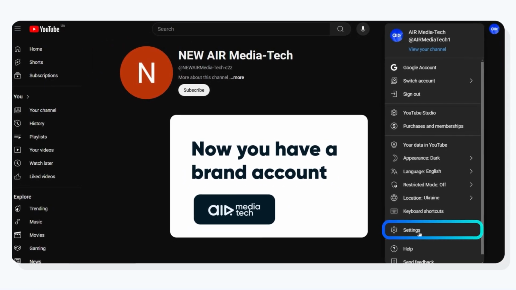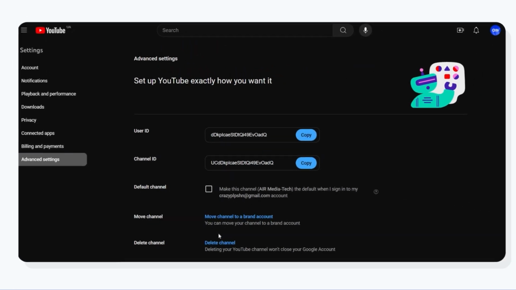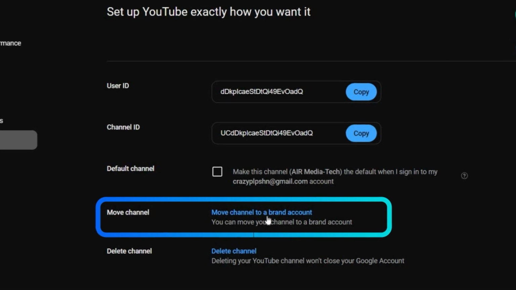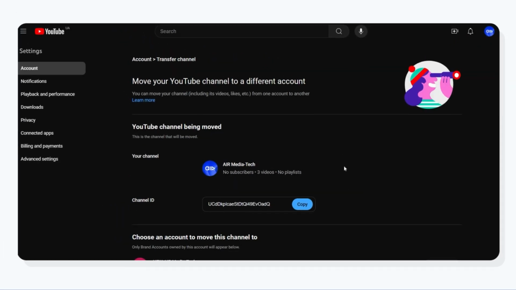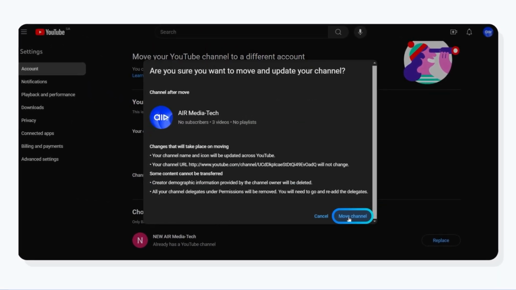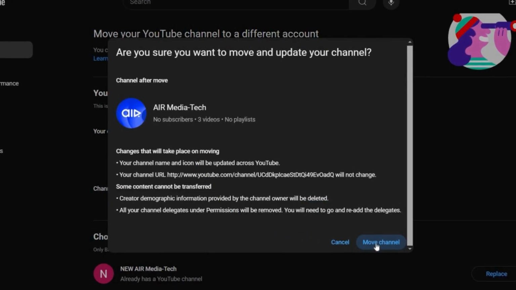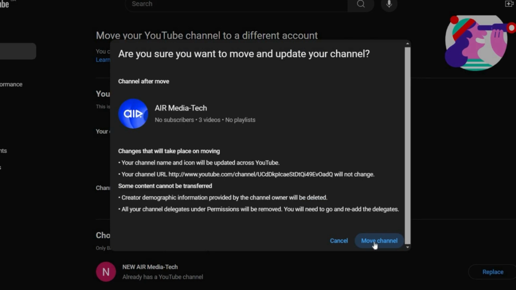Go back to the settings of the old channel and select Advanced Settings. Next, choose Move Channel to a brand account. Your old channel and the new one should appear here. Click Replace and confirm. I won't do this now since I don't need to change my email, but after confirmation, your channel will be transferred to the brand account and you will need to add a new email for it.